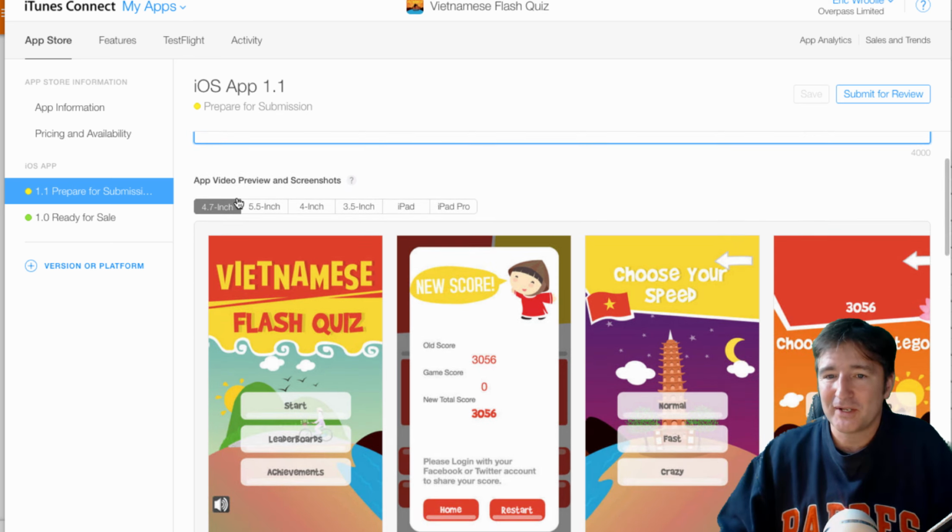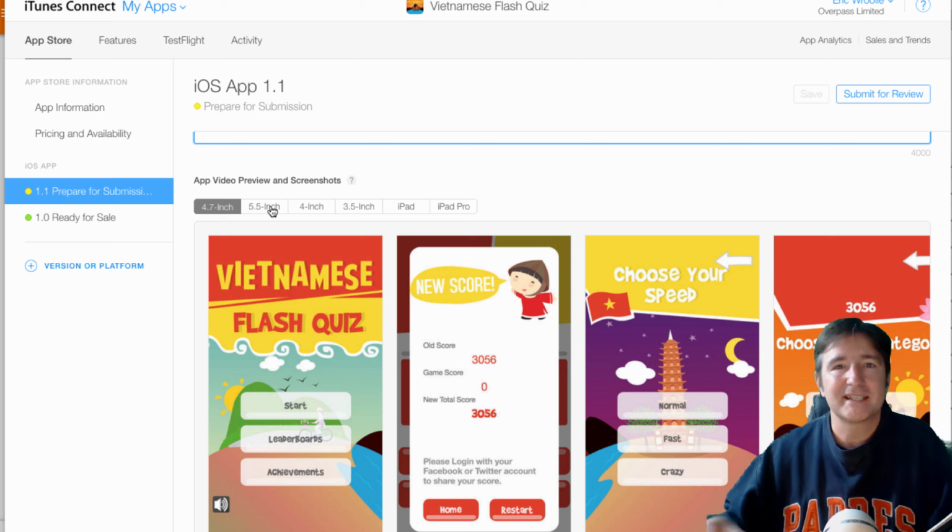Down here you got these screenshots and video previews. Now I've done a little bit with video previews. They've just been so hard to set up. It's almost not been worth the time and the effort. You have to stay less than 30 seconds. They have to be the same size as the app. So you end up spending a lot of time producing these videos, and it's just not worth it. I haven't found it to be worth it so far.